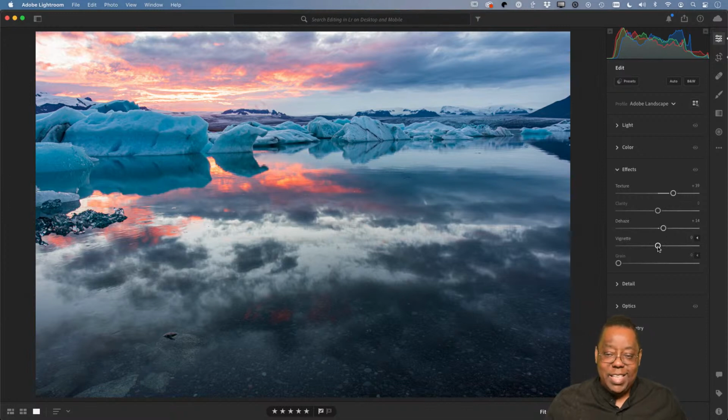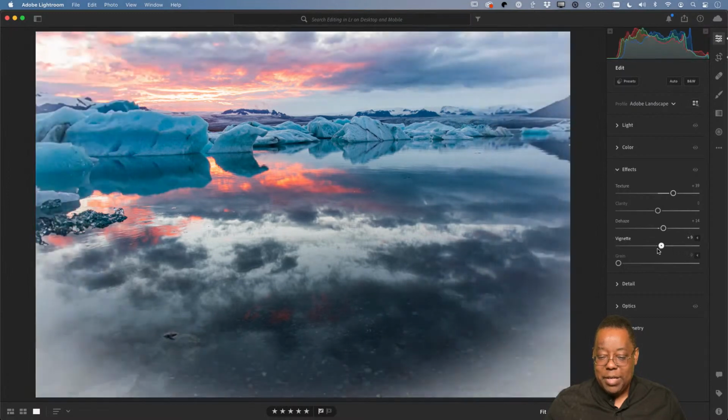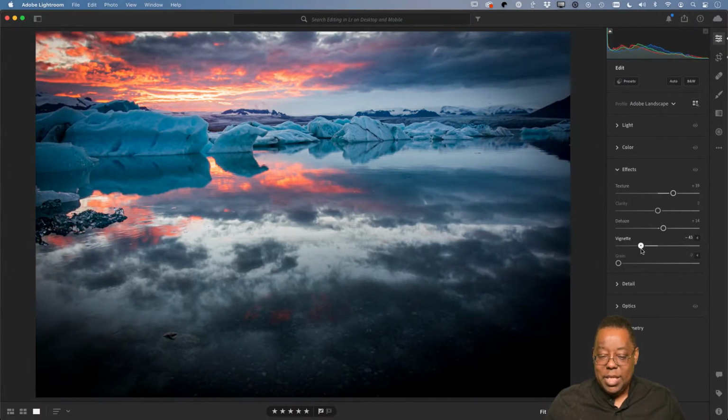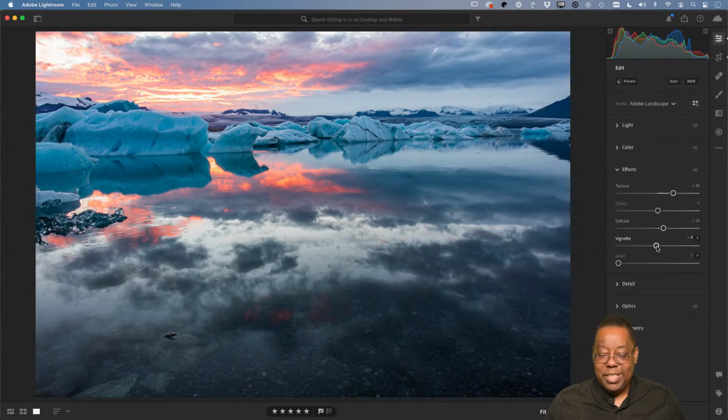Now, I don't tend to use a ton of vignetting, but you've got vignetting that can go white around the edges or black around the edges. And I typically use this when I really want to draw the focus of the person's eye into the middle of the photo or into a certain area of the photo. So I don't need to do that. I want you to look at all of this landscape, but if I wanted to do that, I could.